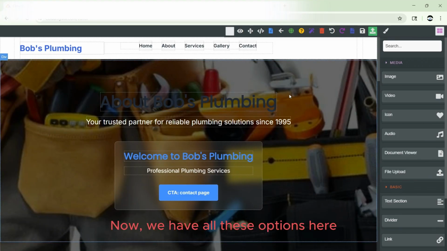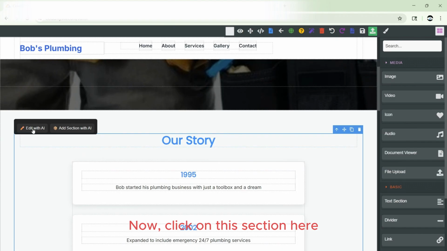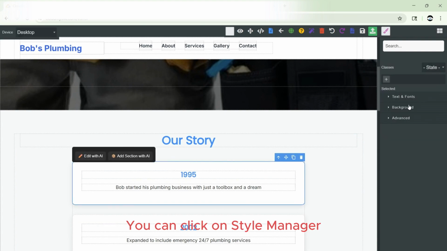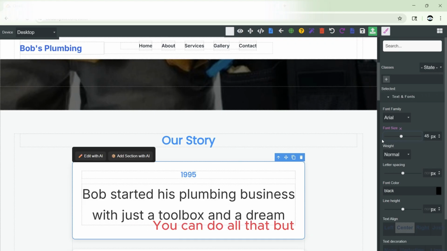Now we have all these options here. I want to change the story. Click on this section here. And instead of the drag and drop, we took out all that headache. And if you want, you can do that. We have that option. You can click on Style Manager. You can change your fonts. You can make it bigger, smaller. You can do all that.